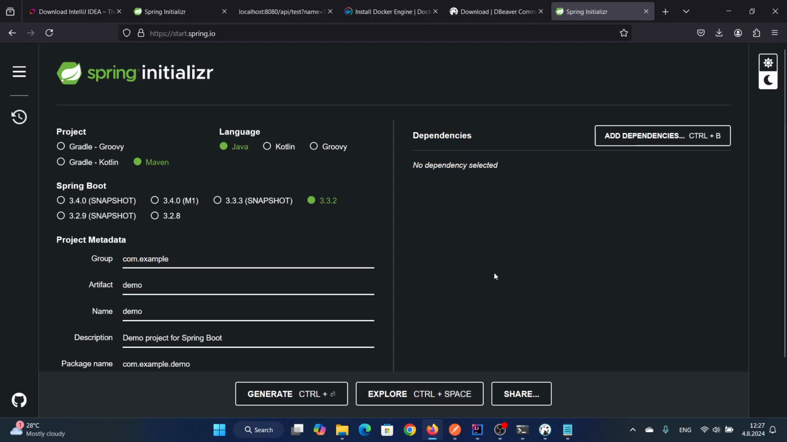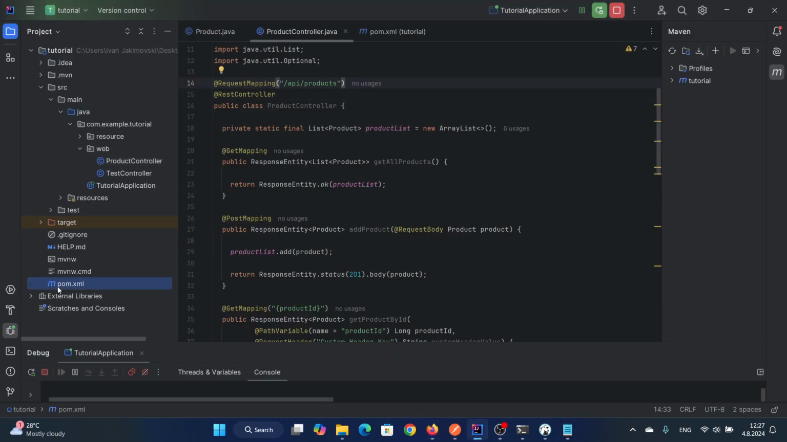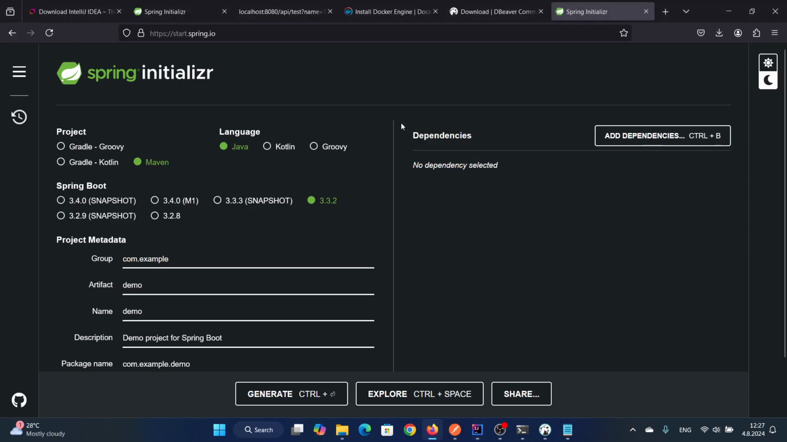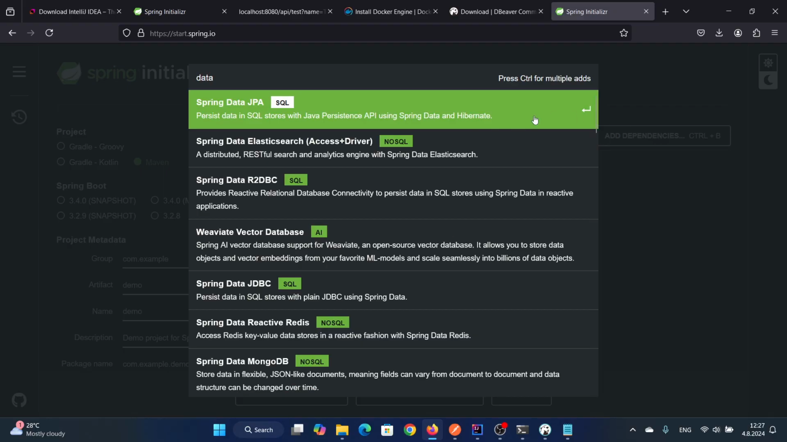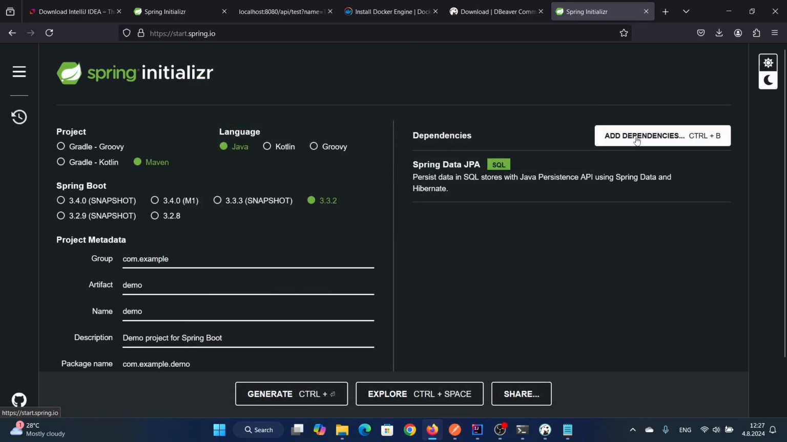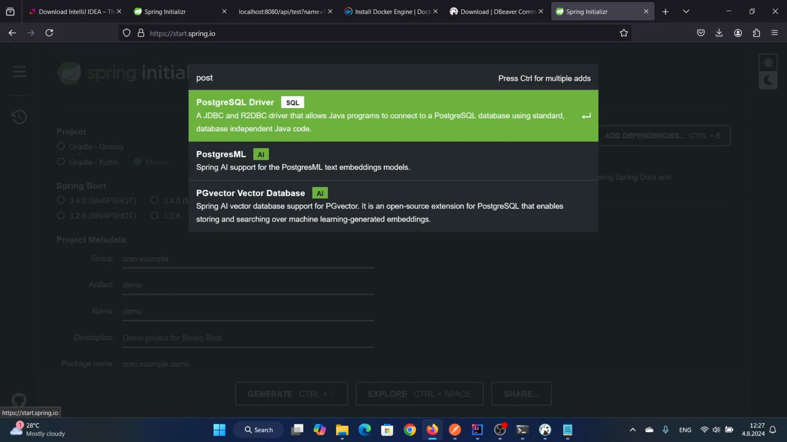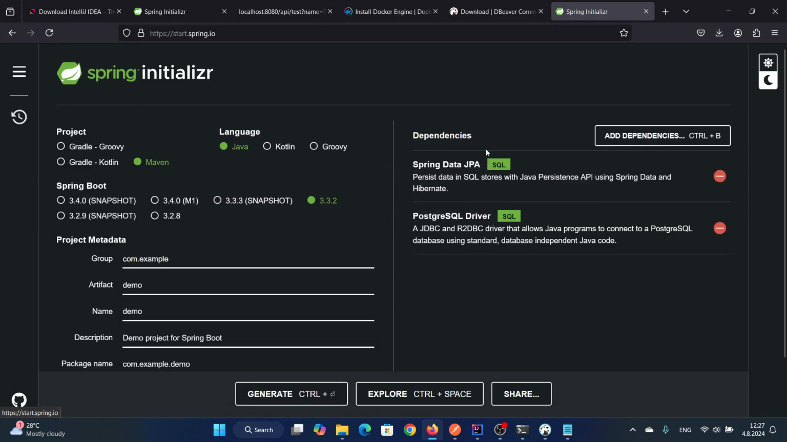And in order to get the XML for those dependencies, so basically so we can add them here in the POM, I'm going to go to the Spring Initializr and I'm just going to search for Data JPA. So that's persist data in SQL stores with Java Persistence API. So this is going to allow us to do that. And then we would need the PostgreSQL driver. So I'm just going to click those two dependencies.